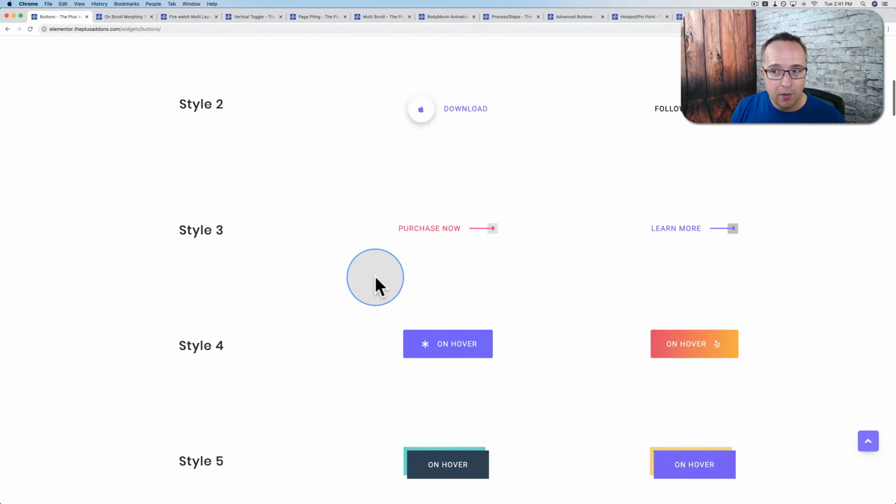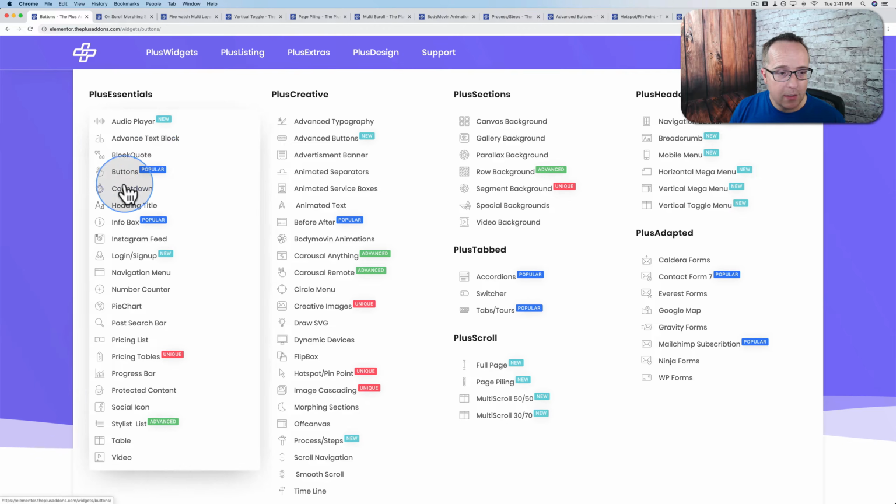If you're interested in any of these, I encourage you to check out the website and just go to these pages and just check through. All these things are in the same plugin. That's what blows my mind.